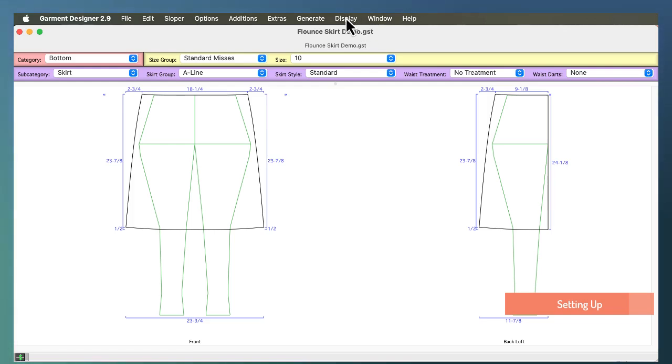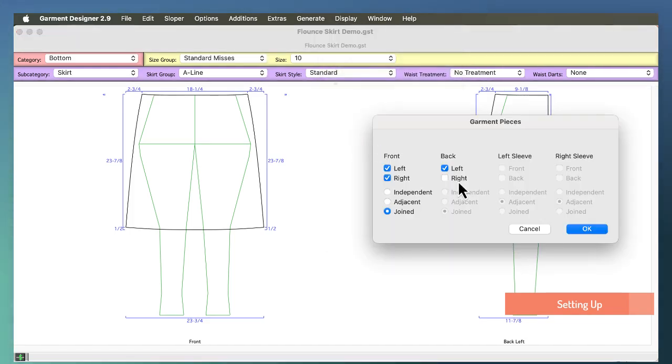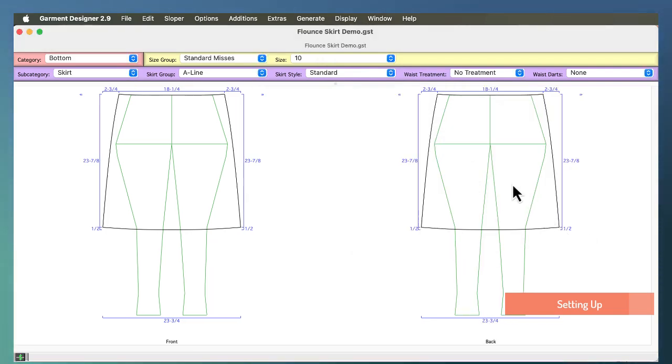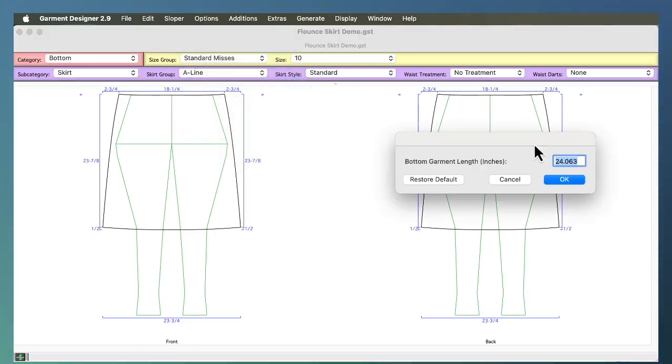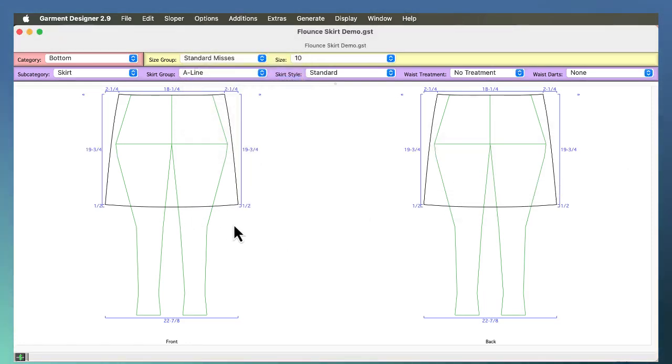Now, I am going to go display pieces. In this case, I'm going to use full front and full back of the patterns, and you'll see why shortly. So the first thing I'll do is shorten the skirt by using the options bottom length to 20 inches because I'm going to be adding a flounce to it, which is either 4 or 5 inches. So now I've got the full skirt and that's done.